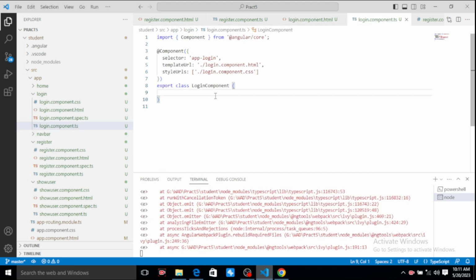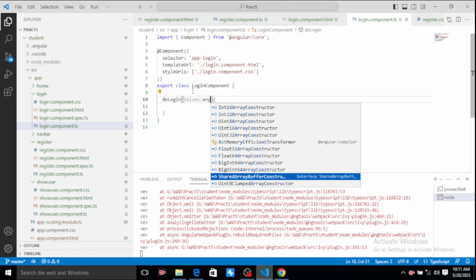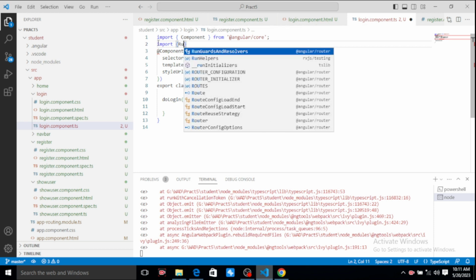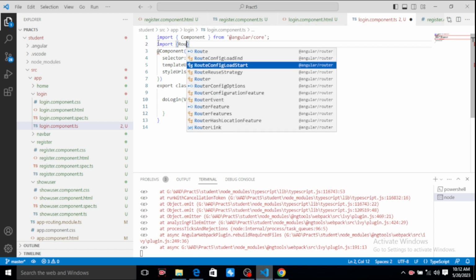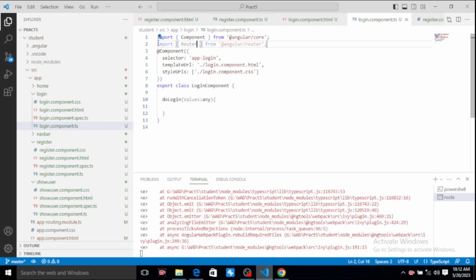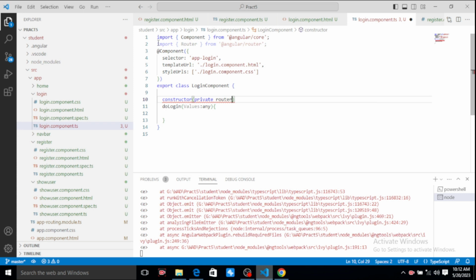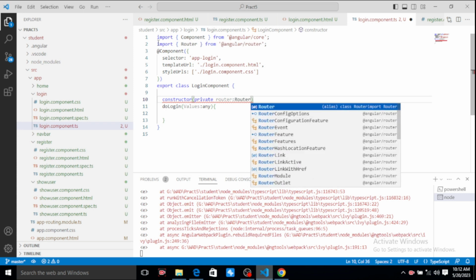Now here we require the do login function. Values any, here we require the router model import because we are using the navigation here. So we require the constructor, create a private variable, private suppose a router, colon, model name, the router.